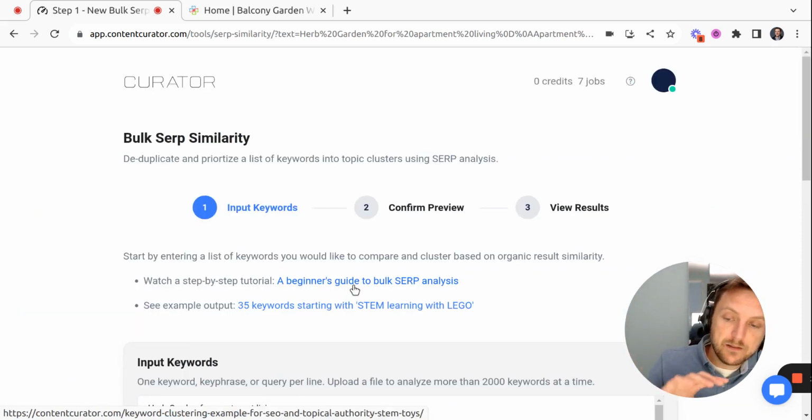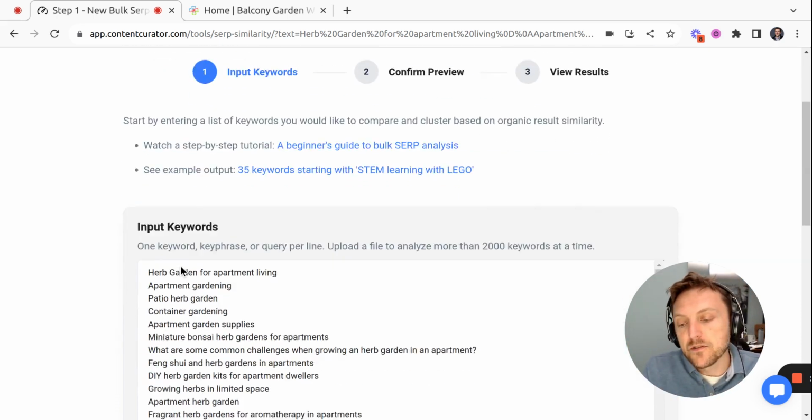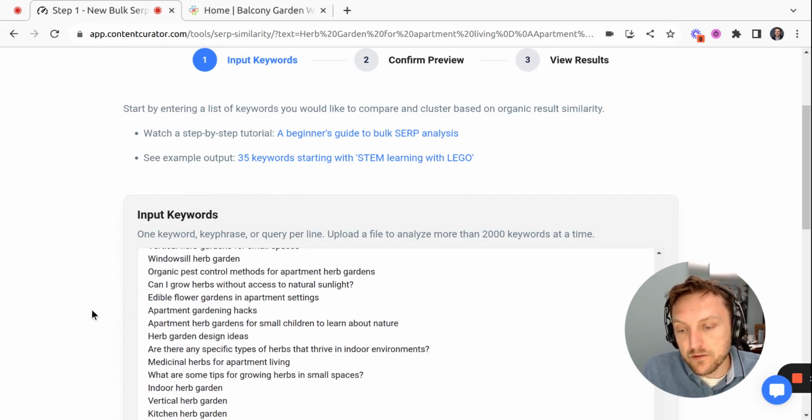What this does is it imports all those keywords into here as input keywords. And this tool is going to help by running a Google query for each and every one of those, and then using some machine learning to identify what the main topics are and how those topics roll up into hubs and categories. So here you can see the list of input keywords.